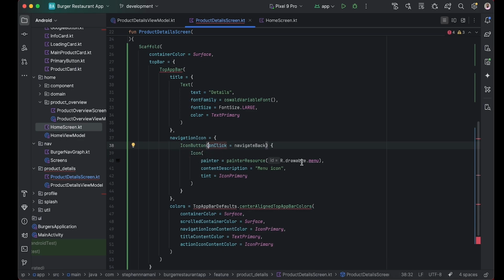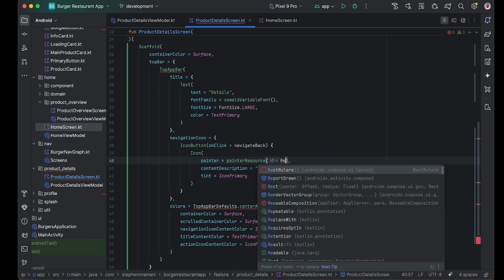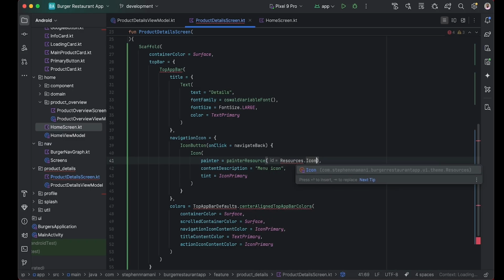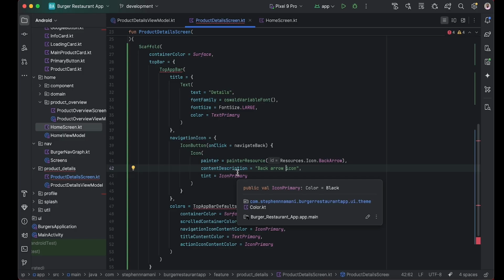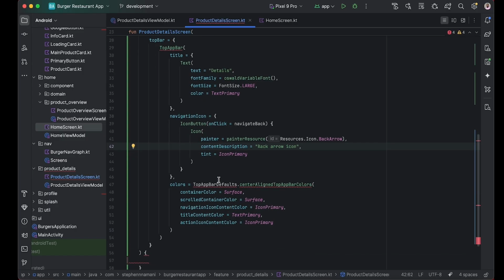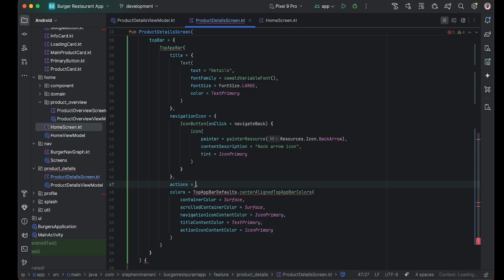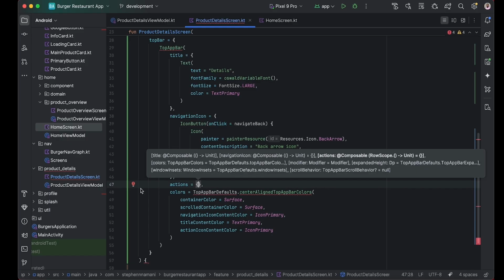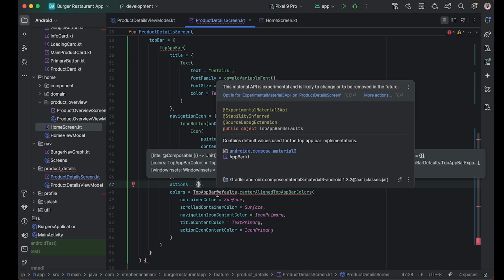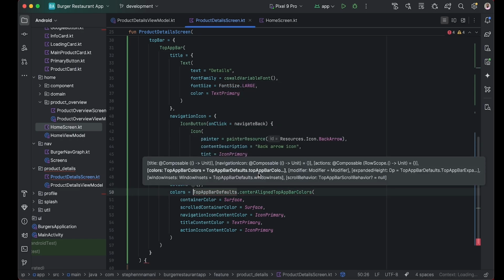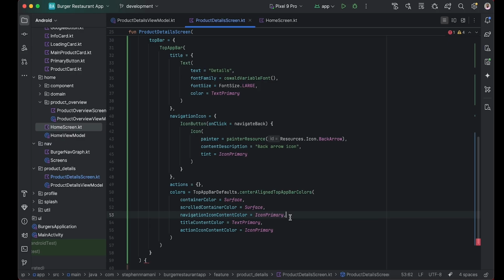Then this icon is going to be our back arrow icon. So let's call our resources dot icon dot back arrow like this. Everything looks okay. The next thing is that we're going to add an action here, and let's just put a lambda there because we've not created the quantity stepper yet. So here we have this top app bar. It needs us to opt in for this. So everything is happy now.